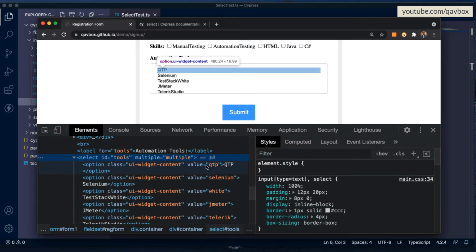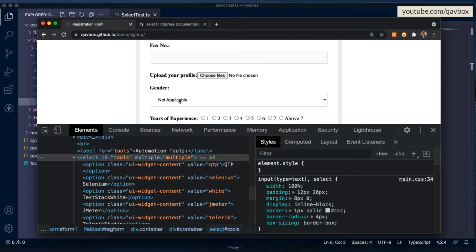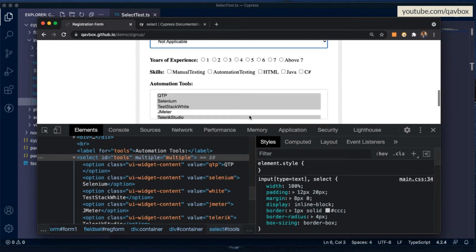Each option has a value and the display text. Here you can see I can select multiple. If you are using the Mac operating system, you can press command and keep clicking the options. If you are using Windows, you can press control and keep selecting one by one. That's how you do a multi selection manually. But we will see in Cypress how we can handle these single selections and the multiple selections as well.